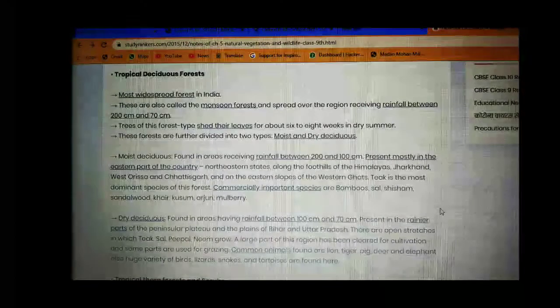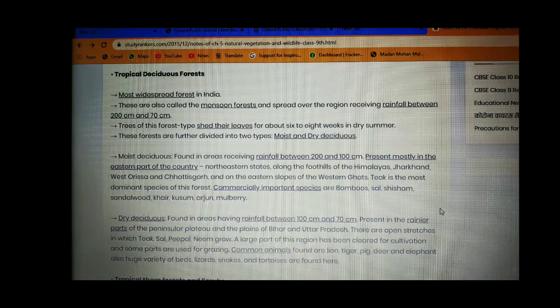After that, I would like to talk about tropical deciduous forest. Most widespread forest in India. These are also called monsoon forest and spread over the region receiving rainfall between 200 centimeter and 70 centimeter. Trees of this forest type shed their leaves for about 6 to 8 weeks in dry summer. These forests are further divided into two types, moist and dry deciduous.